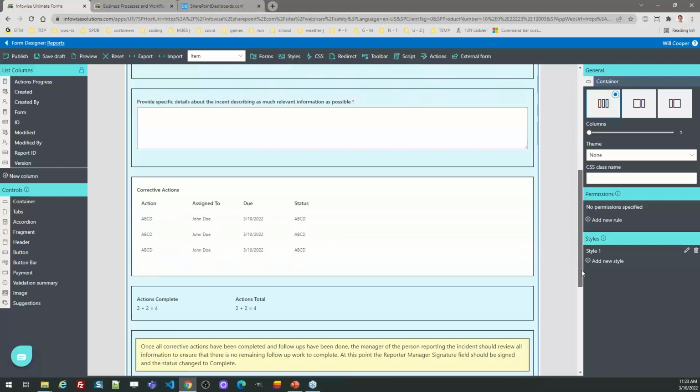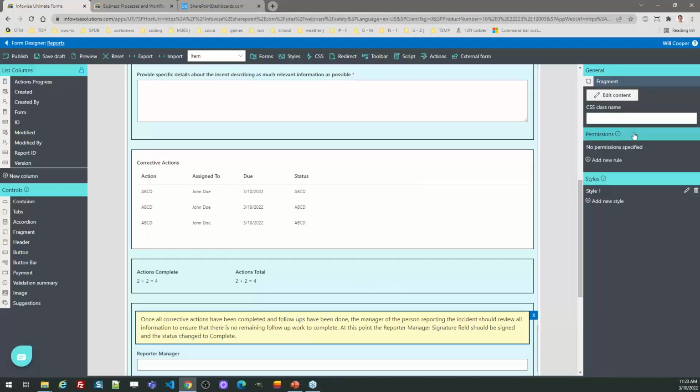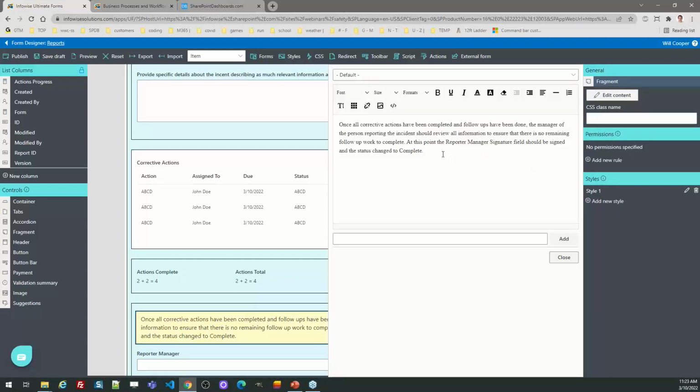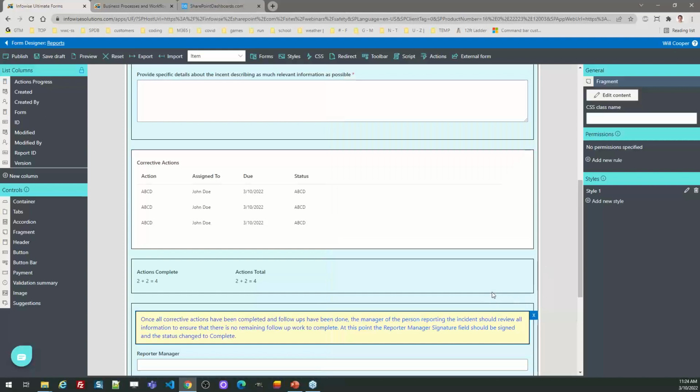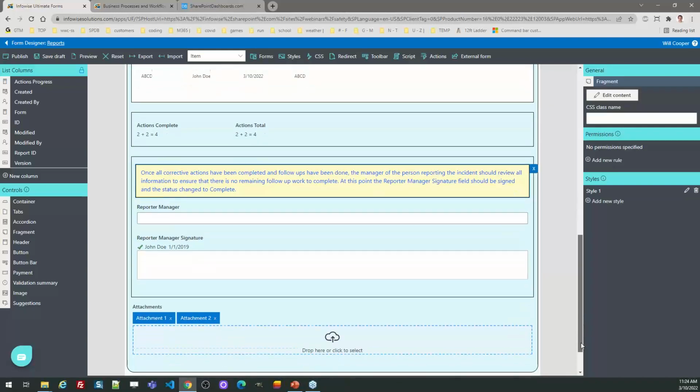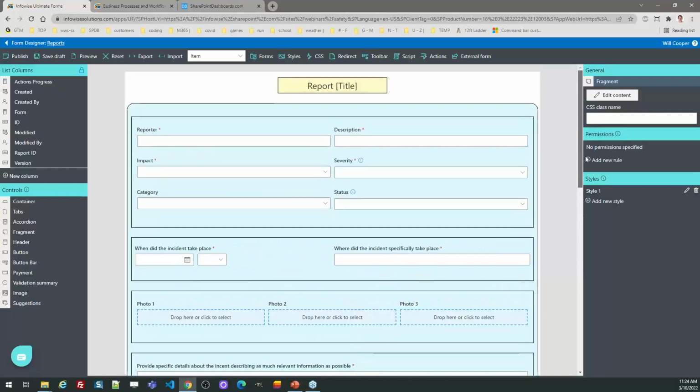And then I've got the repeating table here for corrective actions and the roll-up totals. Here's the fragment control I mentioned. It's just another visual editor tool. I can adjust the font size. I can adjust how that looks, have it in different colors, all that kind of stuff. Just simple, familiar, easy to understand concepts. There, now it's blue. And then I've got my other fields in the form. This is all drag and drop style controls. And that's all you have to do for Form Designer.